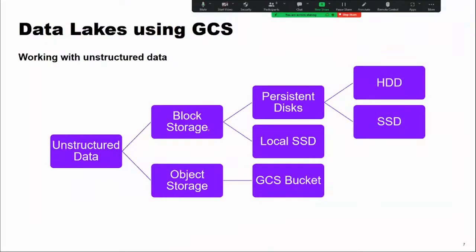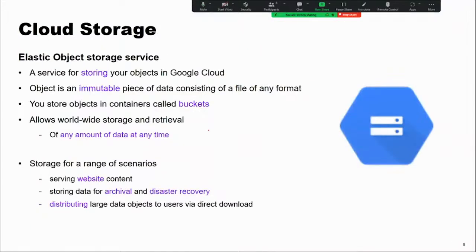Now let us see data lakes using GCS. In Google Cloud Platform, Google Cloud Storage acts as a data lake. Let us see that now. So this is Google Cloud Storage as a data lake in the GCP. So what is Google Cloud Storage, guys? Let me go to Paint and try to explain it to you one by one.